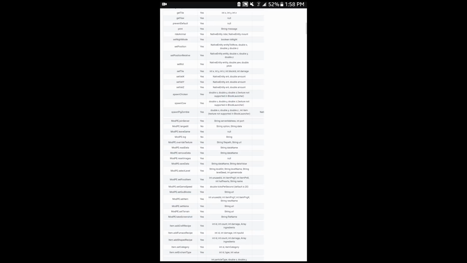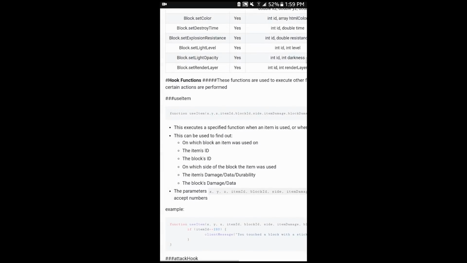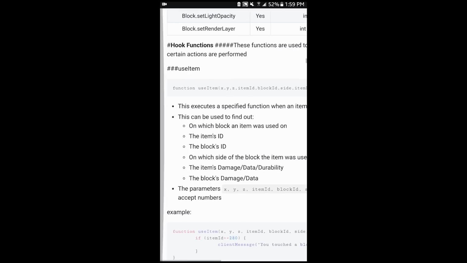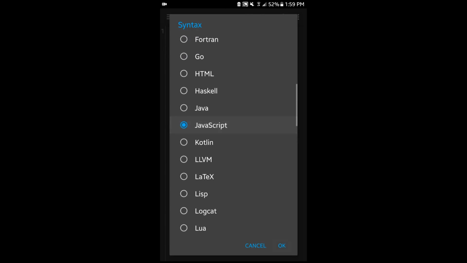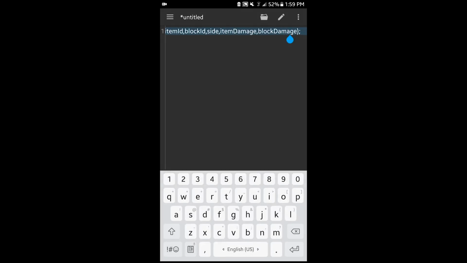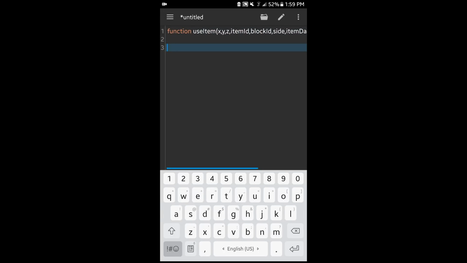So I'm assuming that you guys finished the tutorial. If so, congratulations. These are the functions that you can use. Let me show you an example. This is a function, as you can see. Let's go here, syntax, JavaScript, and paste it here. As you see, this is a function because it says function useItem. Blockman Launcher calls the function useItem with these arguments whenever the player touches any block with any item.